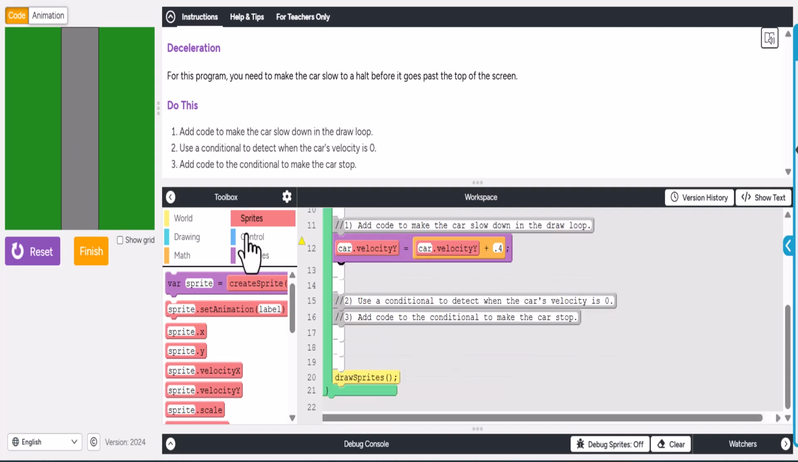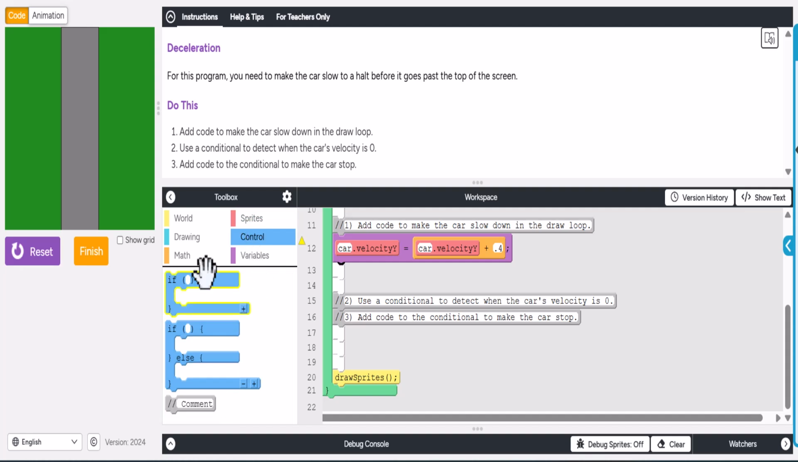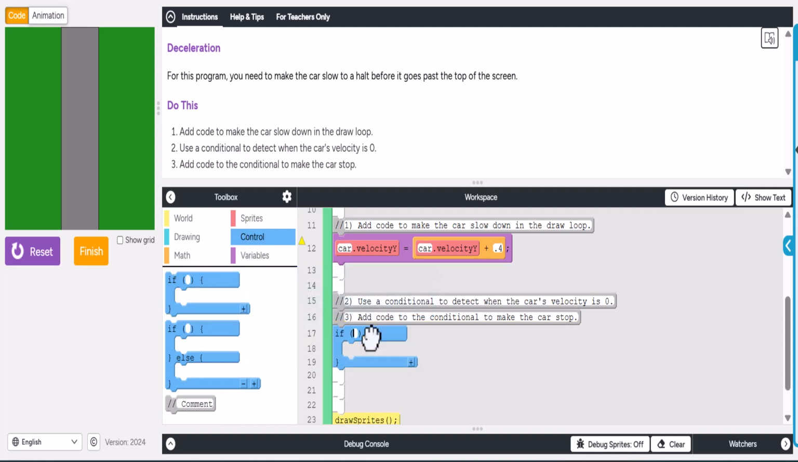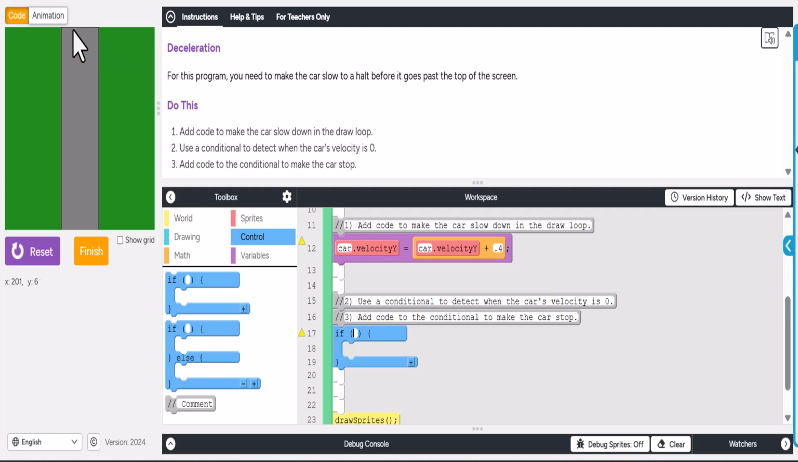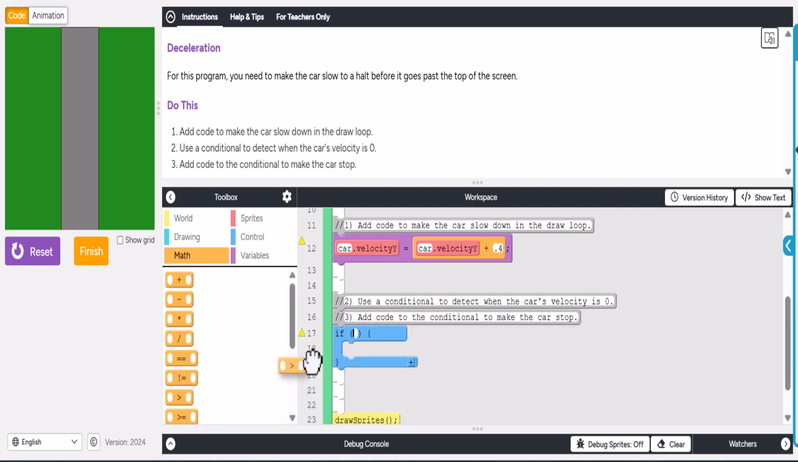Now let's go ahead and add in an if. And we want to say that if the car's velocity is greater than 0, so this 0.4, right now it's -15. So once that hits greater than 0, we want the car to stop, which would be right about there. So let's do a greater than. And then we'll drag that velocity out here.